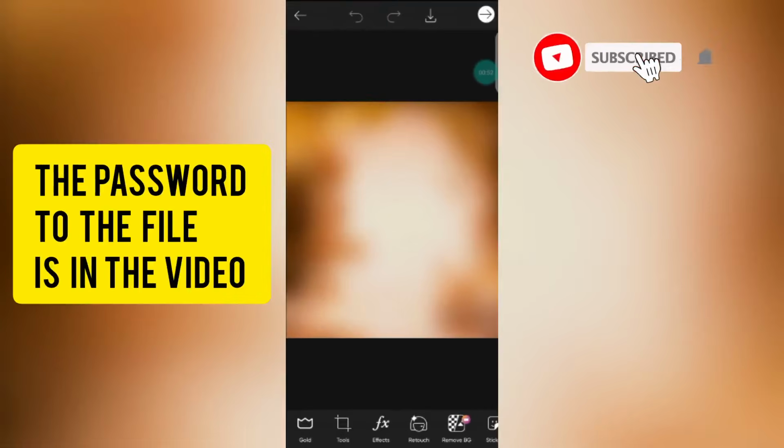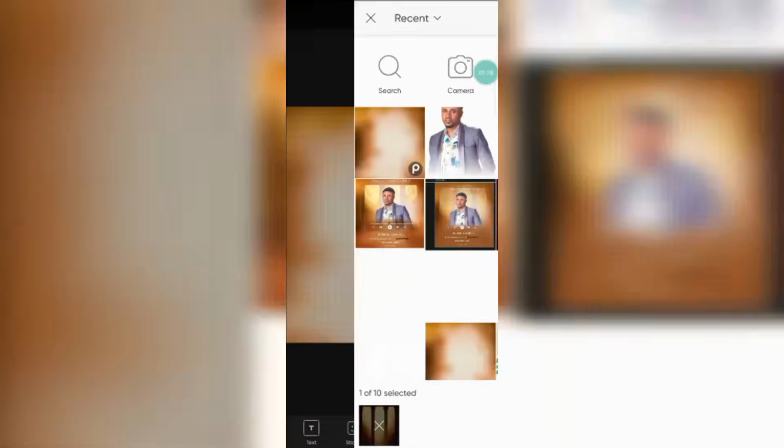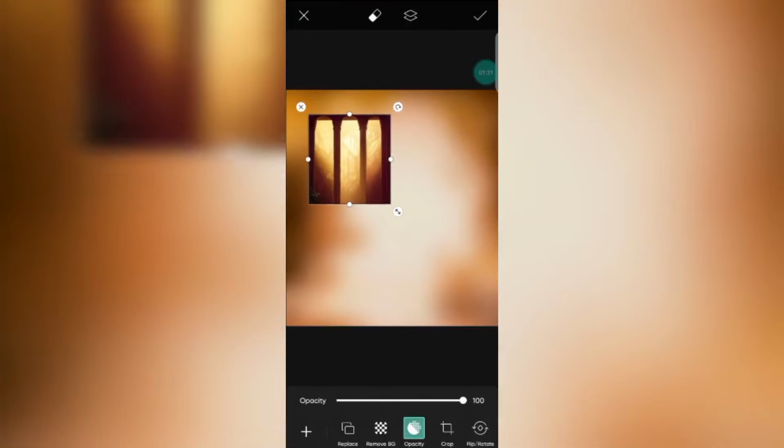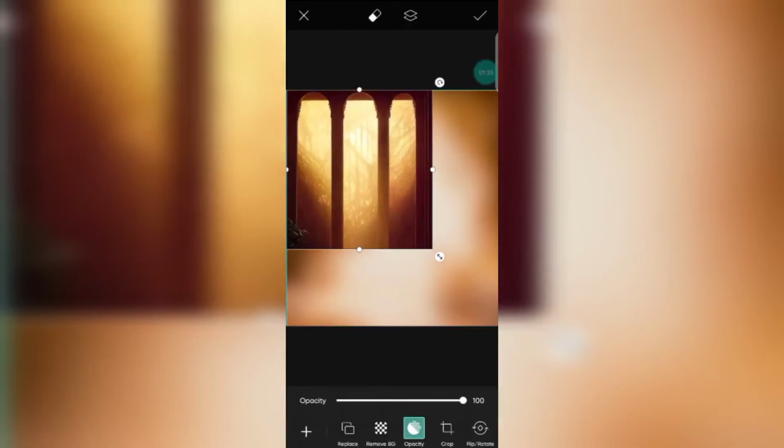So guys, I'm in PixelLab right now. The reason why I launched my PixelLab application is because we'll be making use of two backgrounds for this music cover design. And for us to blend the two backgrounds together, we will need to use PixelLab application. So this is the first background. I'll be importing the second background. Now go to add photo. Now this is the second background. Click on add. Beautiful.